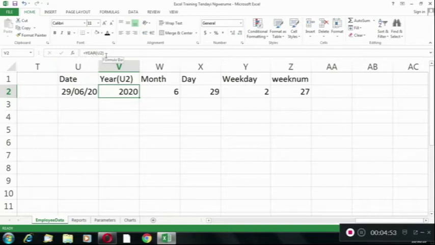So if you want that equal sign also to come up here, you can put it inside after the apostrophe. So that equal sign will no longer be seen as a formula, because remember, once you put an apostrophe, it cancels any formula or function in front of it. So it just becomes an ordinary string. So it will now show as equal to year of U2.